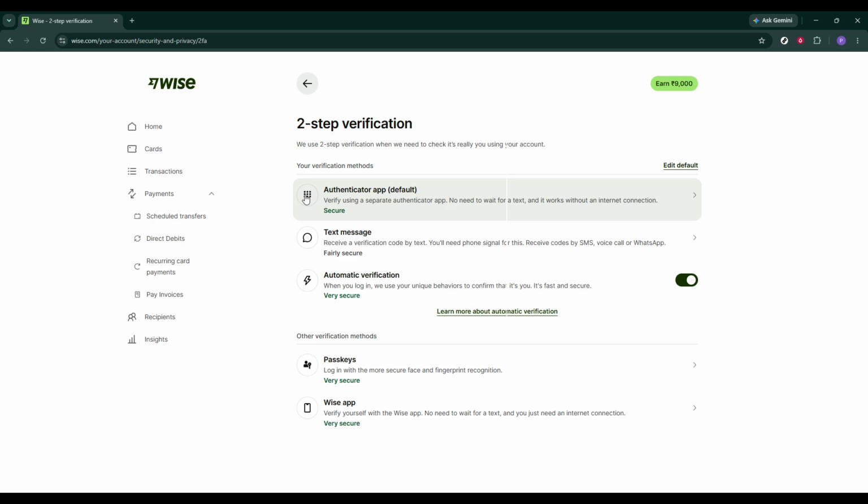By following these steps to enable two-factor authentication, you've taken a significant step towards making your Wise account much more secure. Remember, keeping your financial information safe requires regular checks and updates. It's a good practice to regularly review your security settings and stay informed about any potential threats.